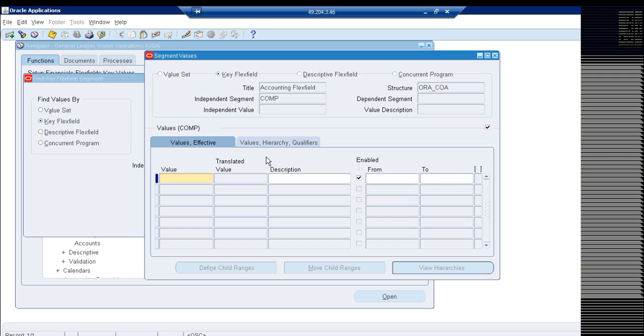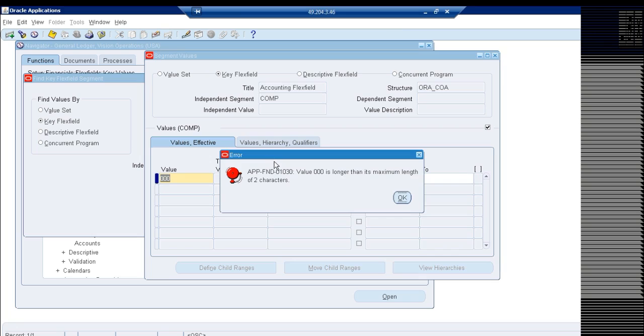So for the value that I mentioned there, say if I am entering 3, the system will not let me enter 3. Why? Because it's more than 2 characters. The length I selected in my value set is 2. So the value set determines the behavior of the value which you are inputting in your segment value. So I cannot enter more than 2.